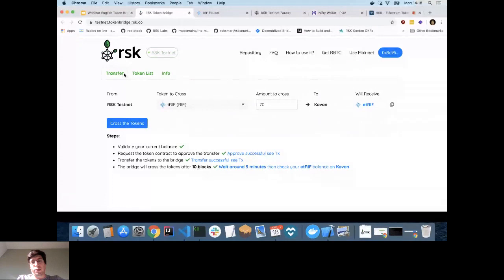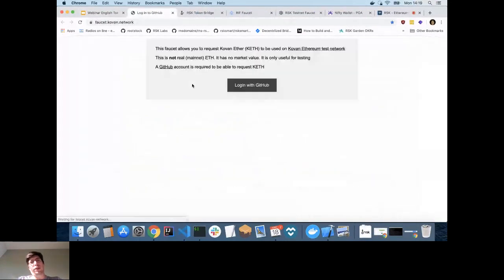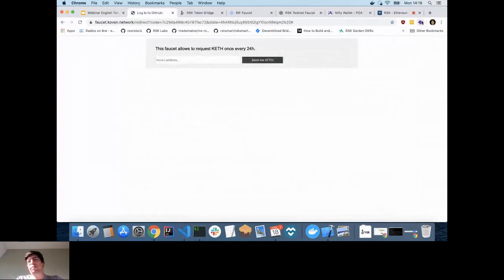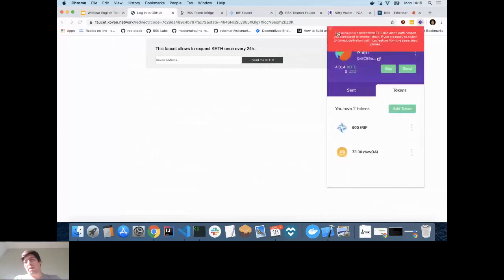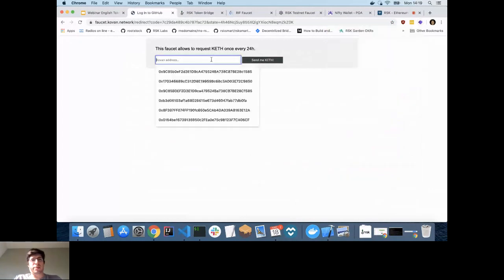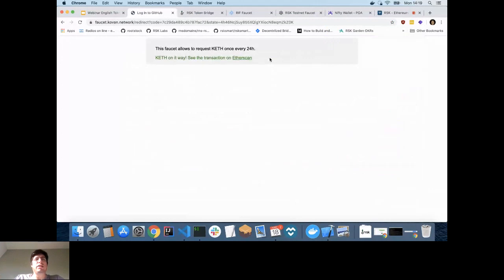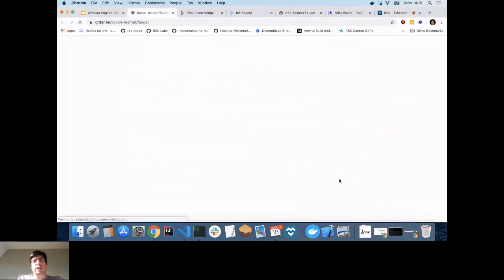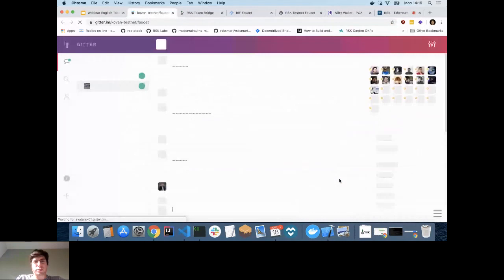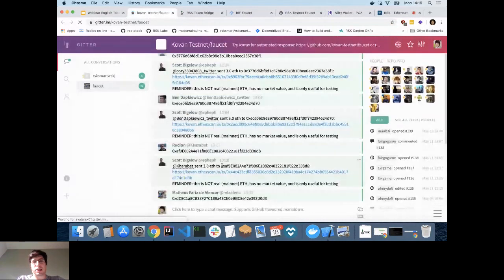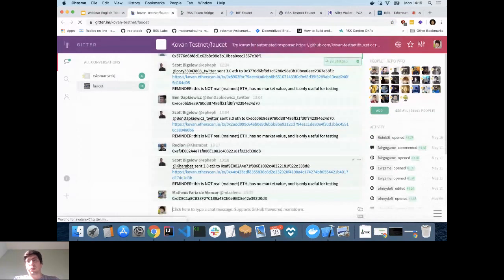About Kovan and how to obtain it, I'm just going to show you. There are two ways of getting it. One is using the Kovan faucet. You just log in with GitHub and paste your address. Then you send, and they will send you KETH, which is Kovan Ethereum. The other way to get it is through their GitHub. You post your address and they will send you 3 ETH, which is a lot.